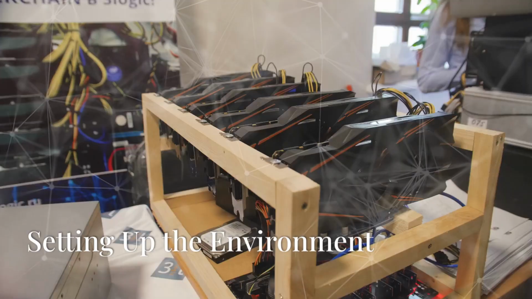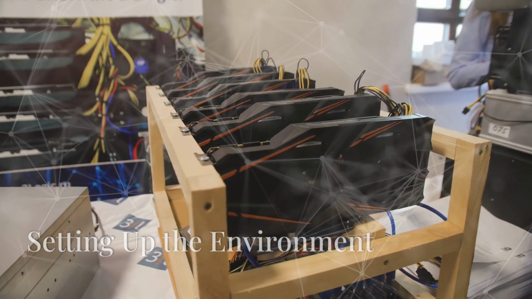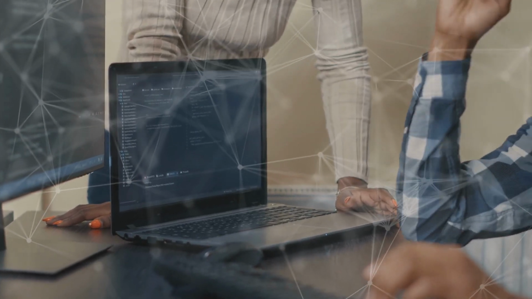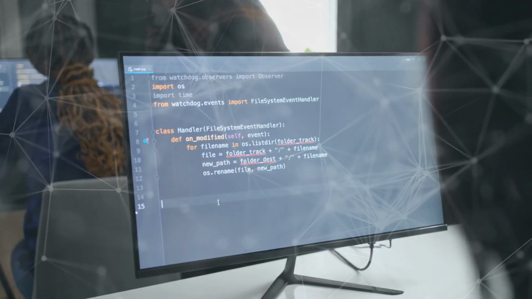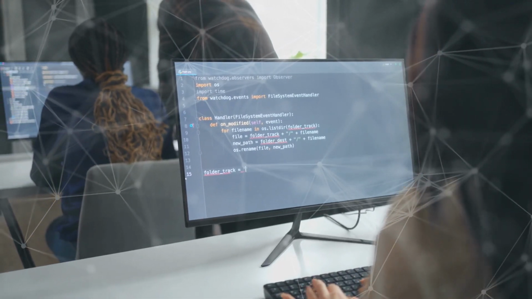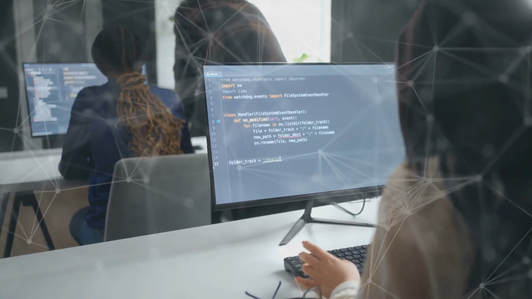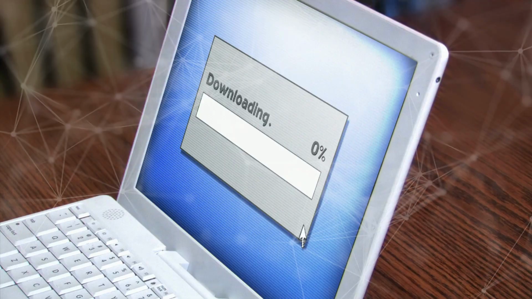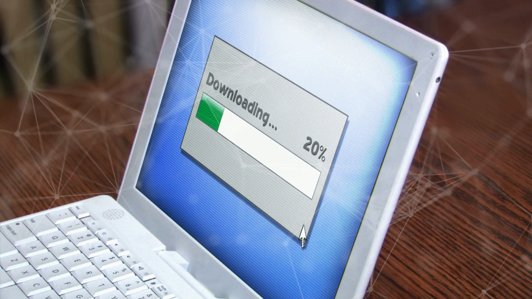Setting up your environment is the first step in creating a cryptocurrency coin. You must gather the necessary tools, software, and programming languages. Essential tools include a coding IDE like Visual Studio Code, GitHub for version control, and Node.js for running JavaScript on the server side. Here's a brief overview of installing the necessary software.